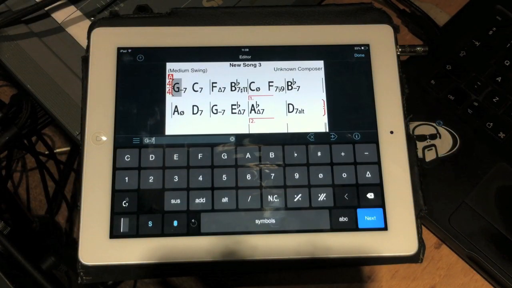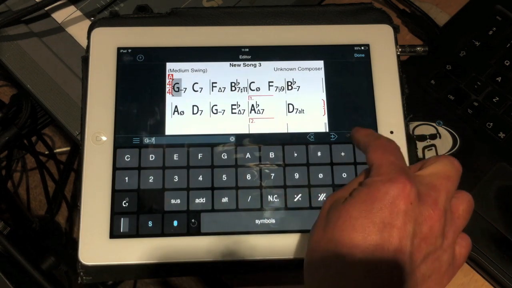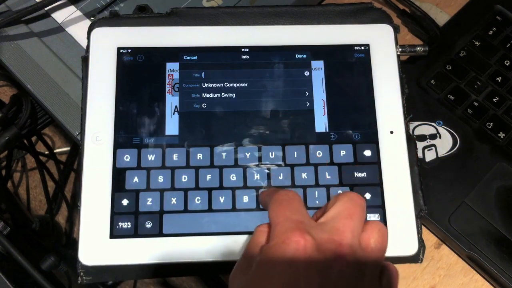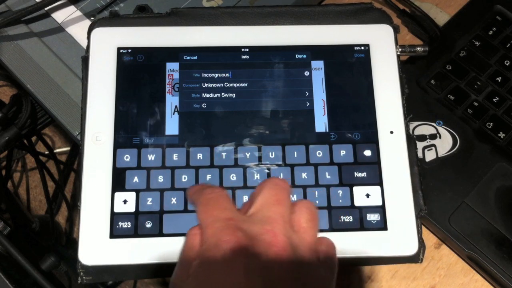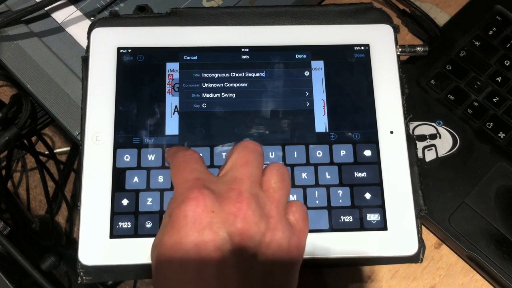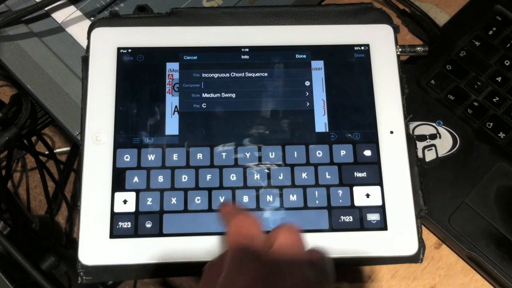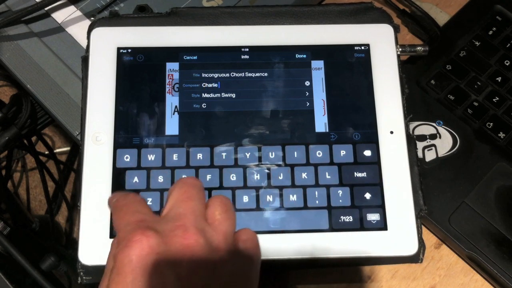You can also input the title with the little I symbol that appears there, and you can put incongruous chord sequence. Unknown composer, it can stay that way. I'll just give it Charlie Stapley.